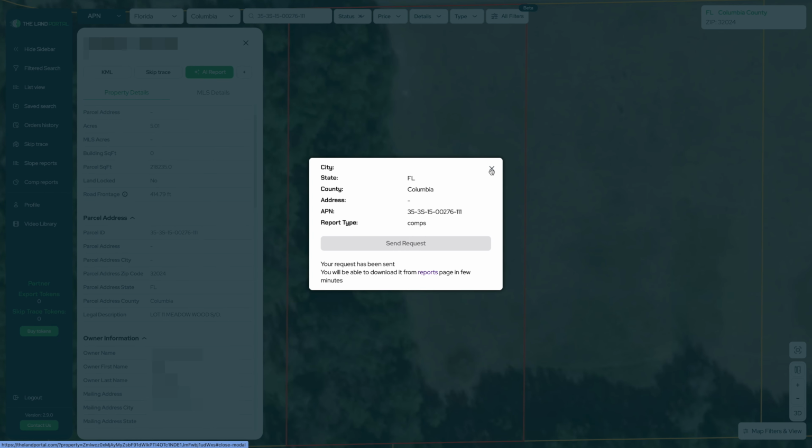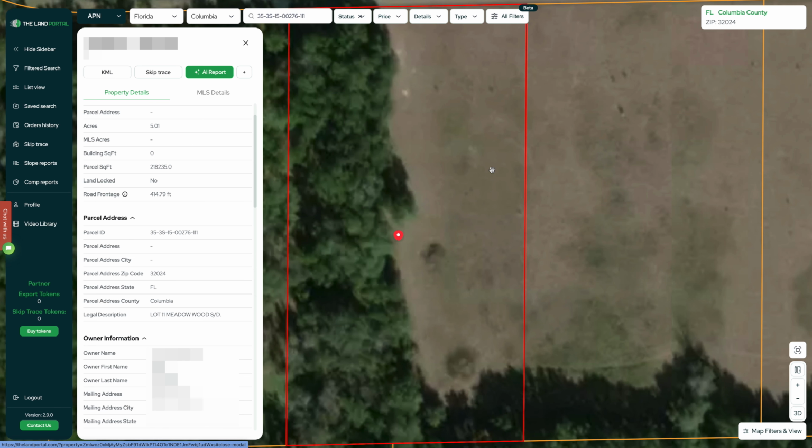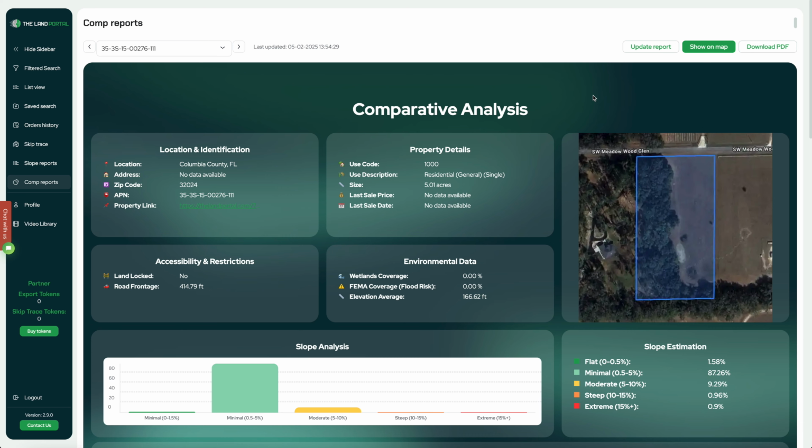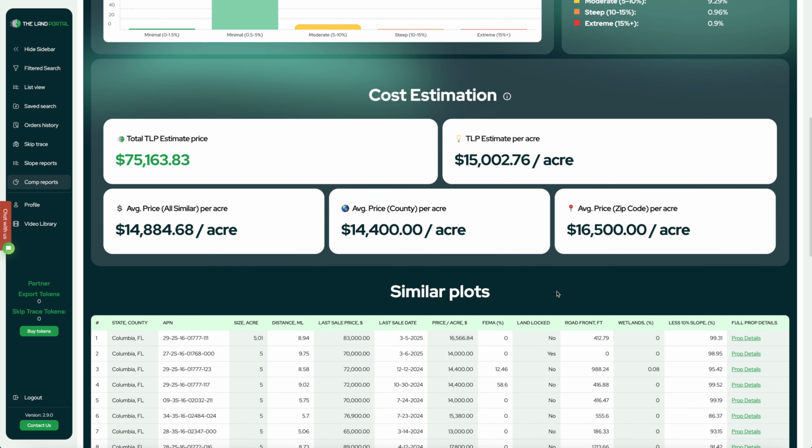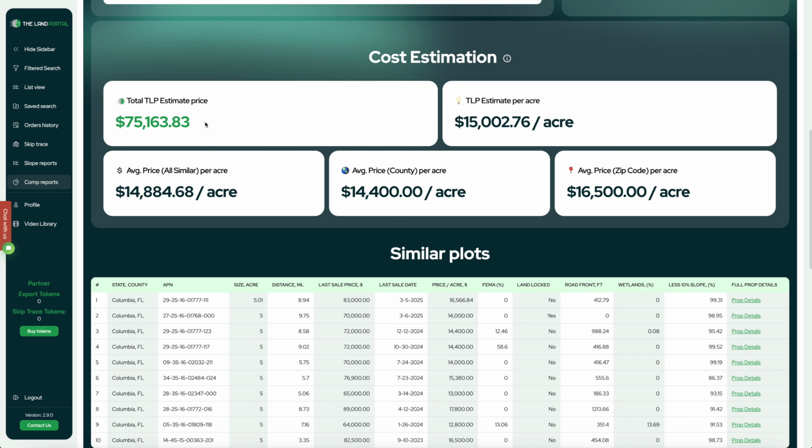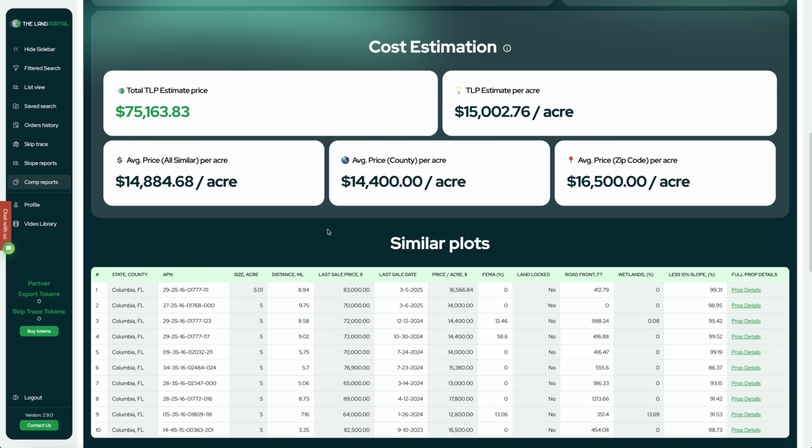And within a matter of seconds, it's going to use its little AI brain to go out and find similar comps that it thinks are most relevant to this property. When we go over here to comp reports, it's going to show us what it came up with. If we go ahead and scroll down, it will tell us this total TLP, that's the land portal, estimate price of $75,163. And the way it came up with that was by finding all of these similar comparable properties. And you might think this is just like a perfect average of these, but it's actually not. It's a weighted average based on the comps that the land portal's AI bot thinks is the most relevant. And the most relevant ones are these ones up here at the top.